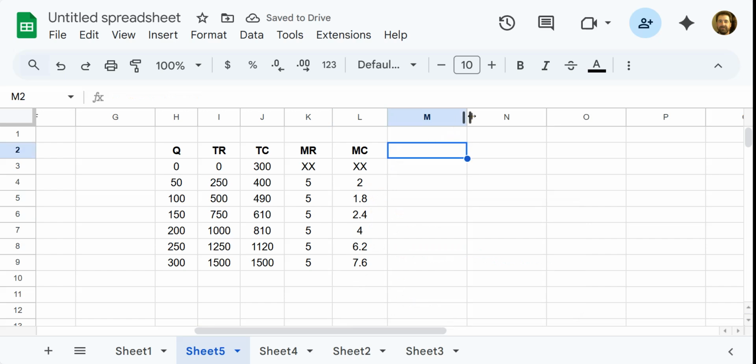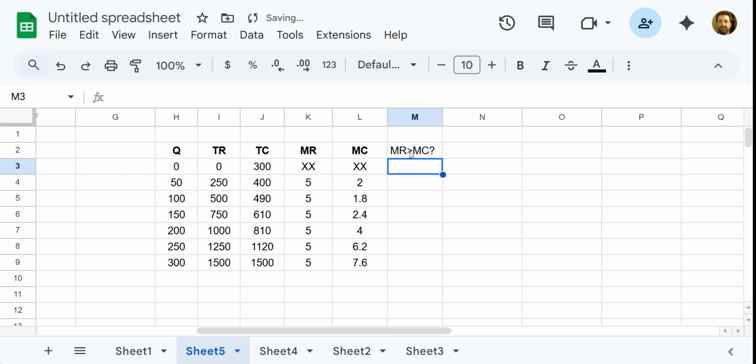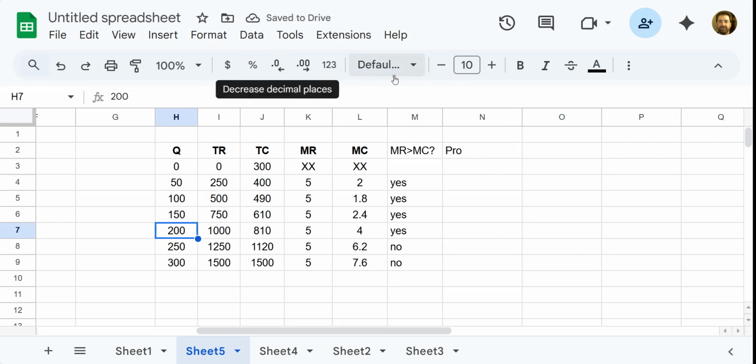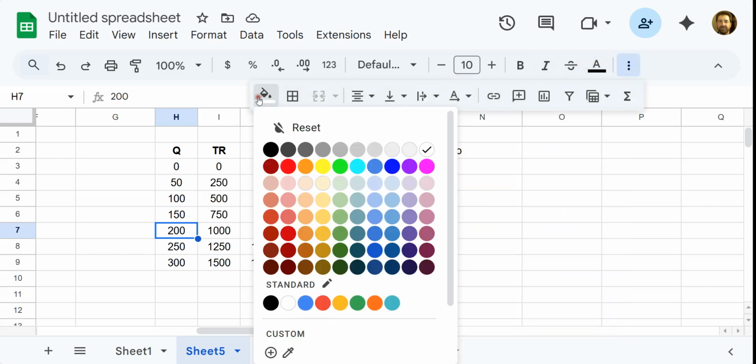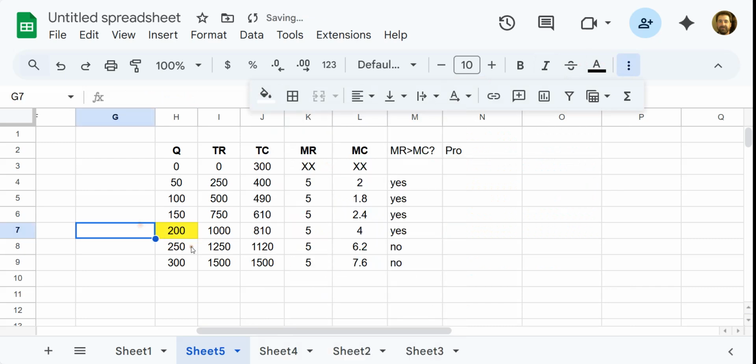Okay, and so what I could do here, if I want to profit maximize, I could say is MR greater than MC? And so here, this answer is yes, yes, yes, because I'm always going to produce when MR is greater than MC. I could do that. So I know that the answer is to produce 200. And finally, I might be considering how do I fill in that? There we go, yellow. So this would be profit maximizing quantity, profit max quantity. And the price would be 5 because this is perfectly competitive.